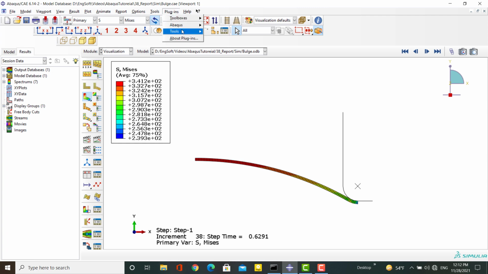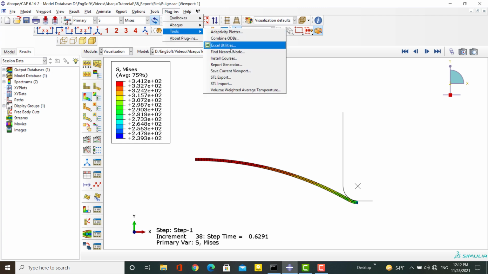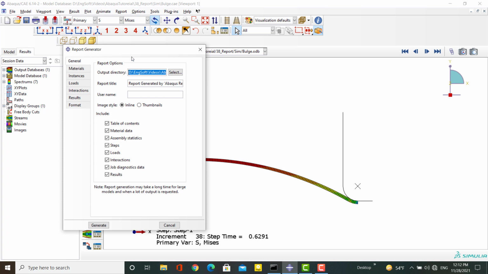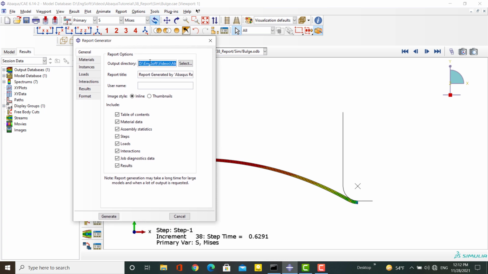Now we start creating of the report from plugins, tools, report generation. We can enter the directory and file name in this box. At first, we enter the title of the report. Then we can enter username.